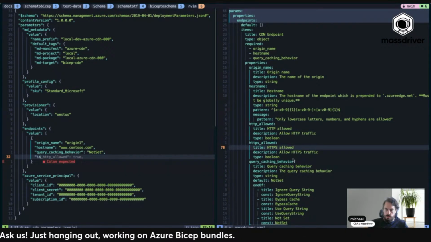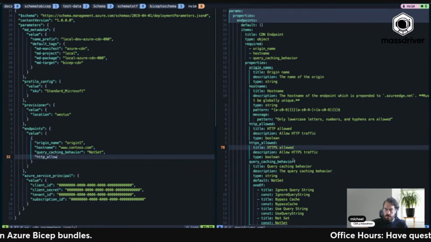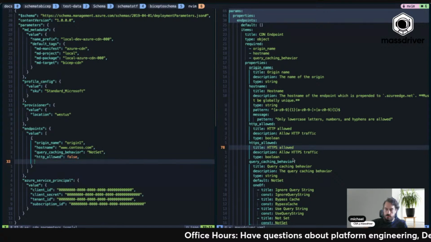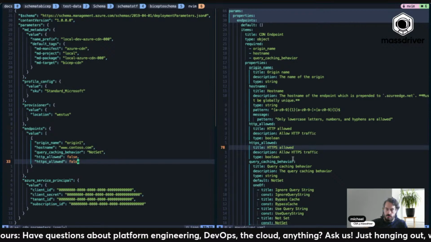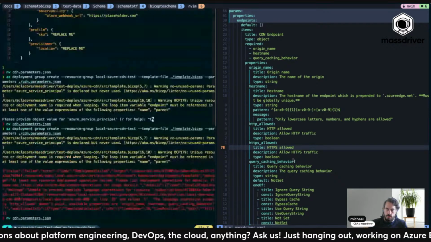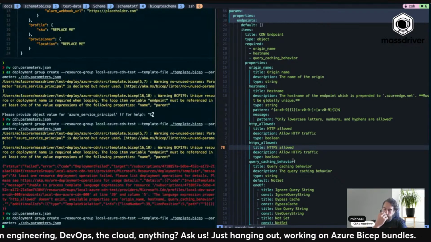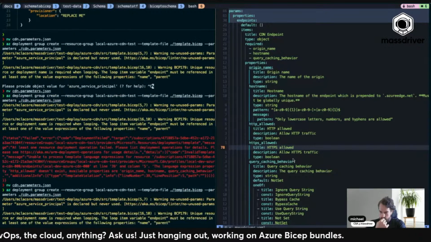So this is called HTTP allowed, false. HTTP allowed, false. Let's see if that satisfies it.